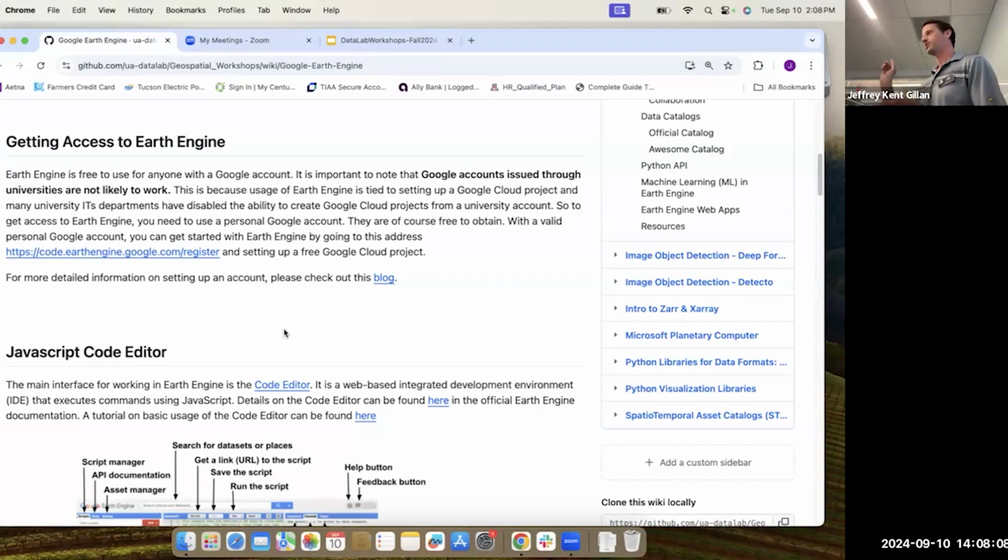And so they just check some kind of radio button. And so you're not going to be able to access Earth Engine through your university account. That's okay. Get a free Gmail account and then you're off and running.